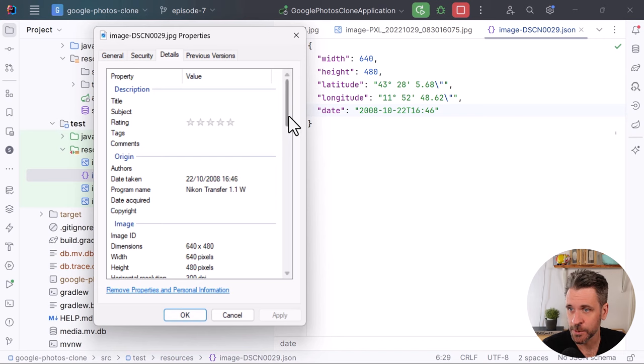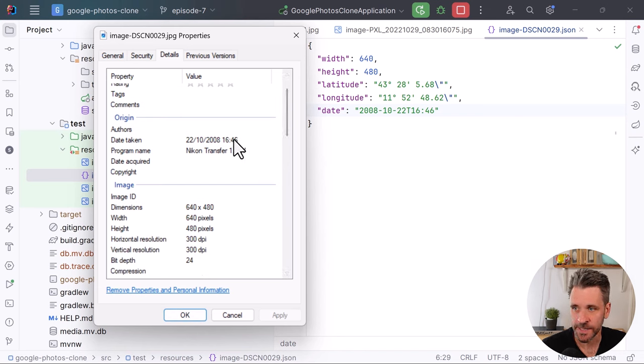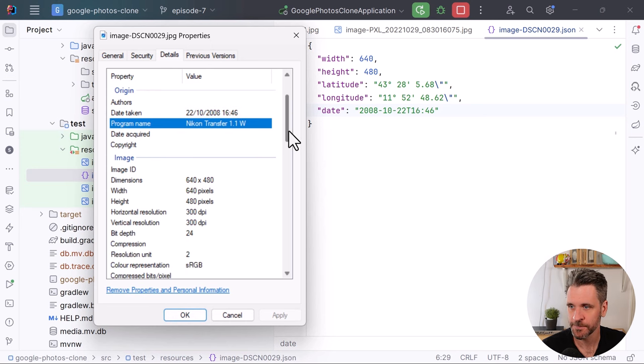Now, just a tiny quick caveat. Windows actually drops the seconds from the date and time that the picture was taken. So that's why you'll only see hours and minutes here, 16:46.